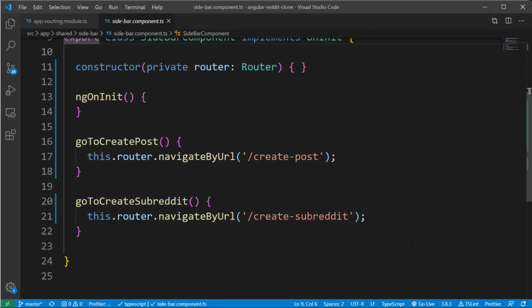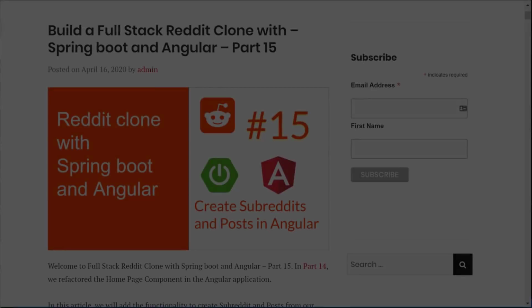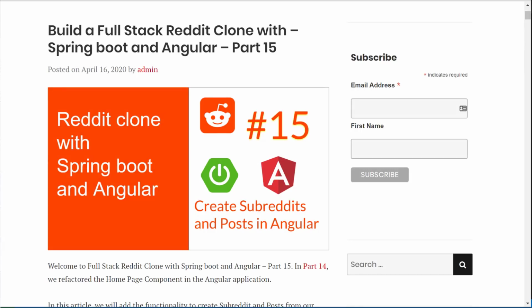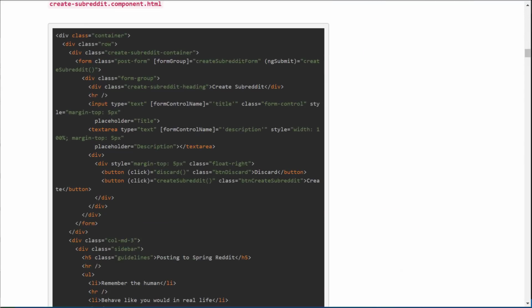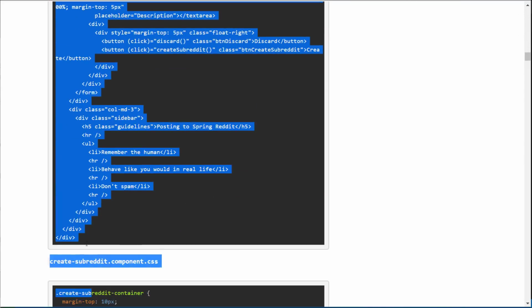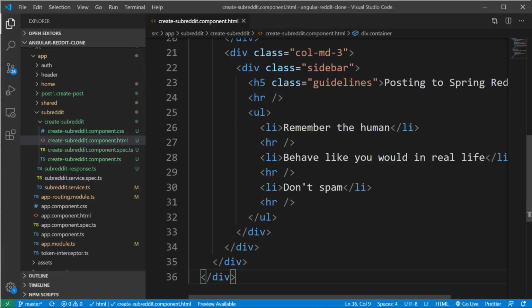We have the logic to navigate to the create post component inside the go to create post method. And we also have similar logic inside the go to create subreddit method, where we are navigating to the create subreddit route. Now let's go ahead and implement the logic to create subreddits from our Angular application. I'm going to open the written tutorial and click on the section create subreddit. And I'm going to copy the HTML and CSS code and paste it into the files inside the project.